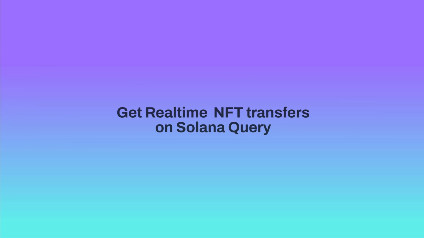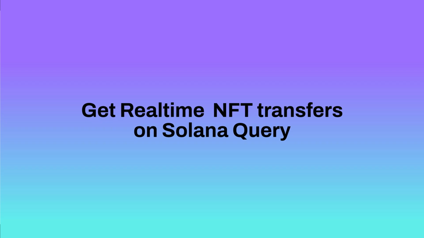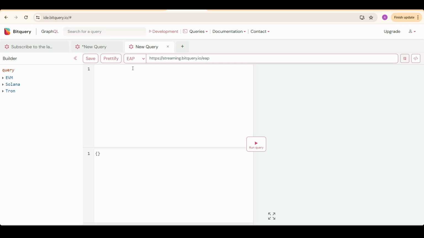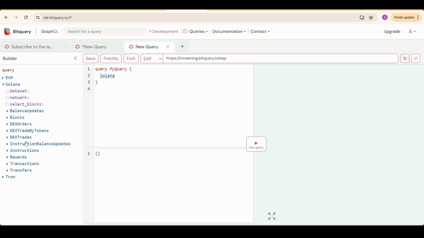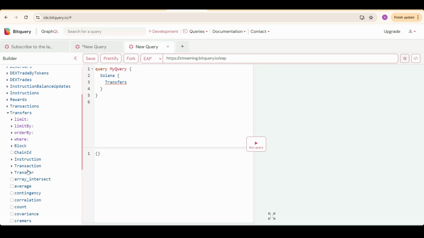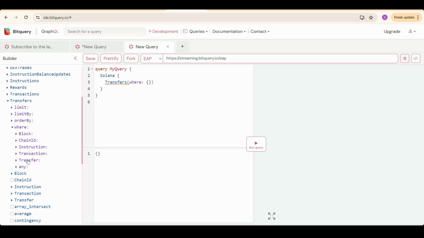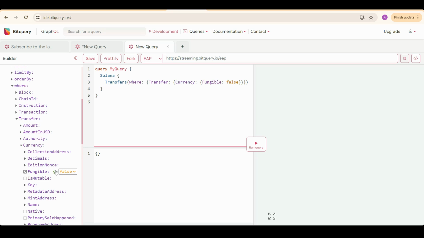So in our first query, we are getting the real-time NFT transfers on Solana. Firstly, make sure this is EAP, which is our early access program. Select Solana and then transfers. And under transfers, we are going to select the where keyword to filter for NFT transfers. And under where, you select transfer again and then currency and then fungible, make it false because we are checking for NFT transfers only. That's it.